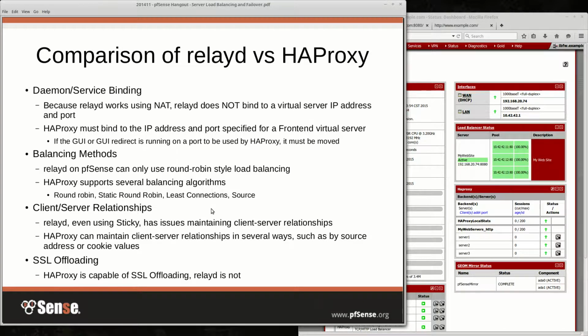For the service and daemon binding, because RealAD works like NAT, there is no binding actually involved. It sets up basically, like I said earlier, like a port forward. Well, it doesn't actually accept a request. It just sees that request coming to the external IP port and relays that connection in. So it doesn't actually need to bind to anything. You would still need a virtual IP address in cases where you would need that, especially with NAT. But it could be a proxy ARP IP. It doesn't actually have to be a true IP like an IP alias or CARP where it would bind.